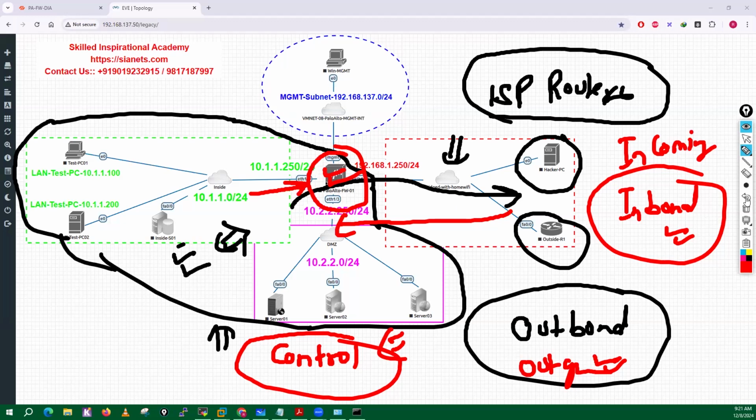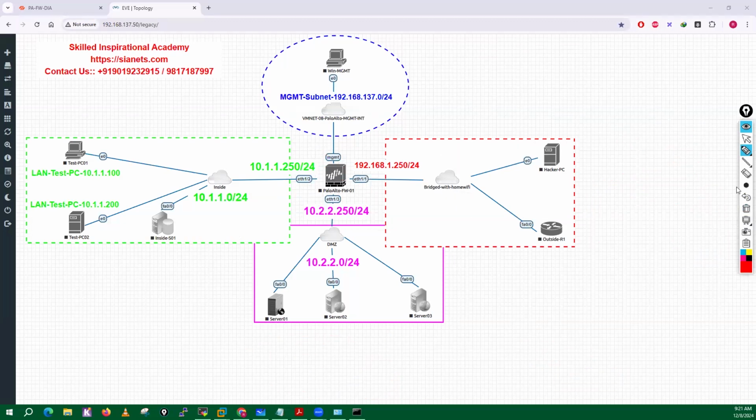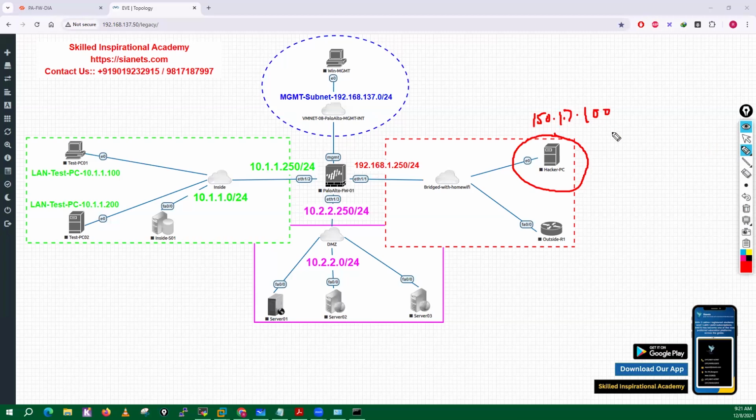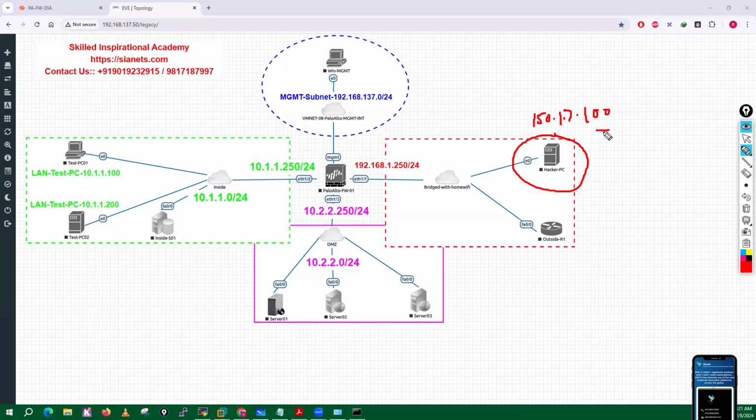So, now tell me one thing. Let's take an example. We have this particular server, and this server has one public IP address, 150.1.7.100, over the internet. Let's suppose this server is running a service on TCP port 443, like a web server.